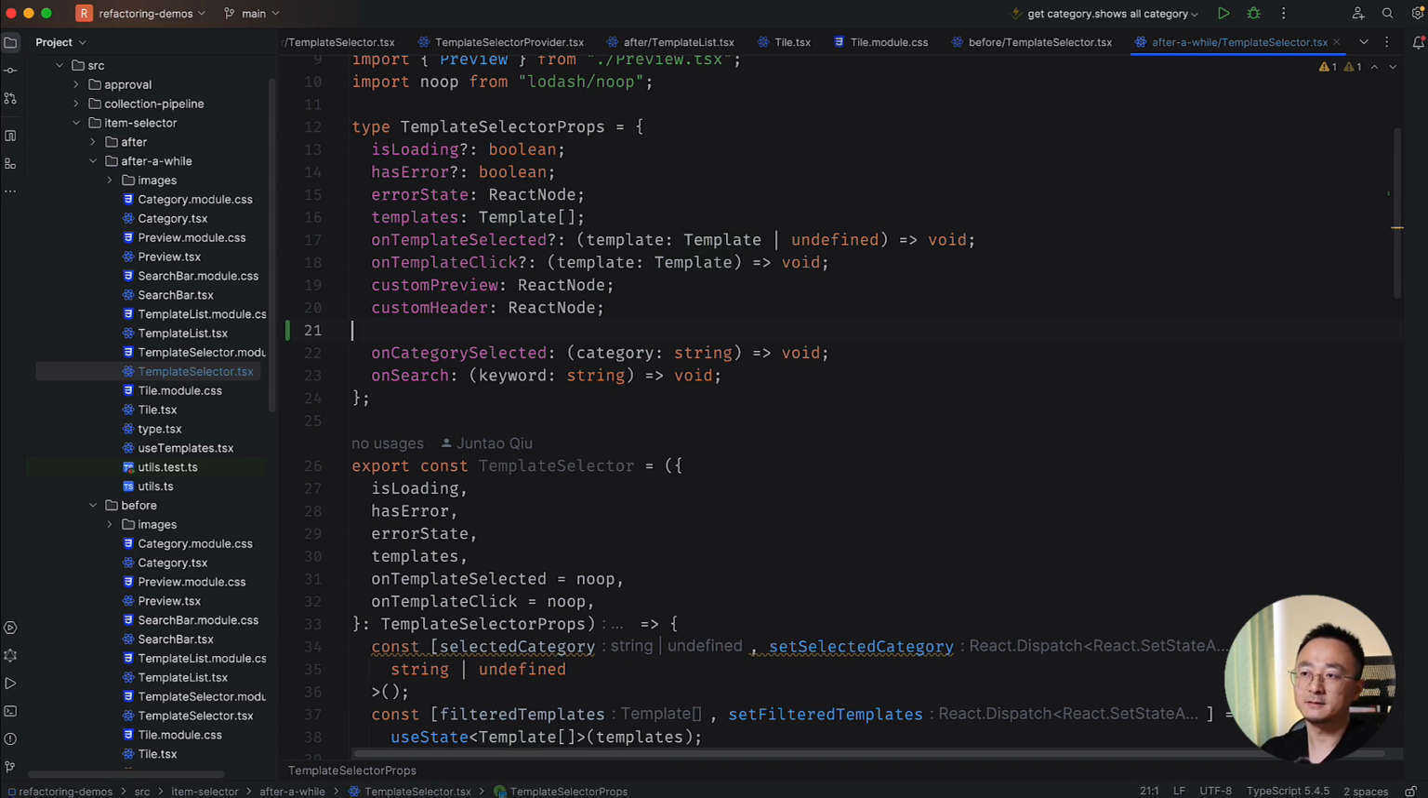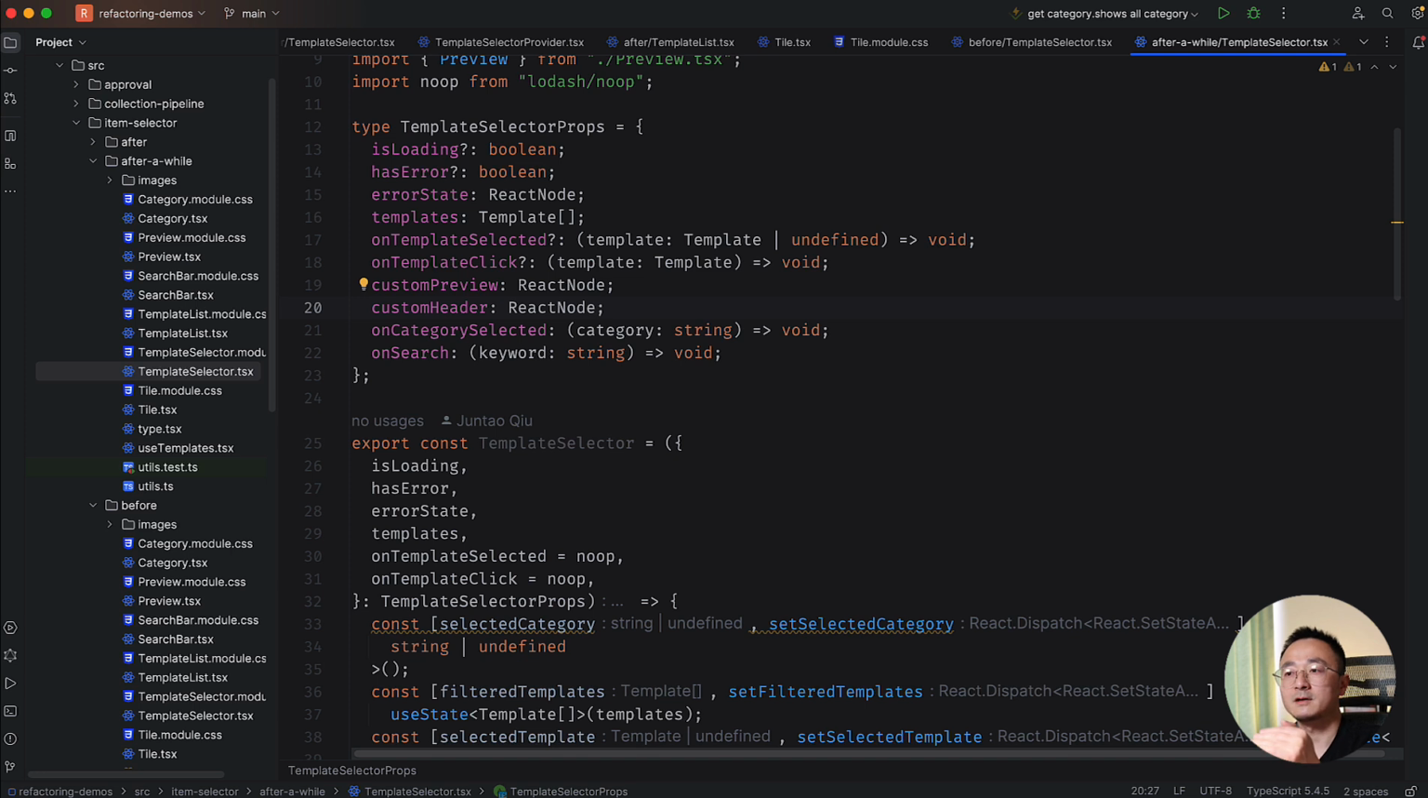And you can imagine that this list could go very long, and it's basically out of our control, which is a problem we want to avoid. We don't want this because, as a template selector, we want it to be a very generic component. It provides search, categorize, and render tiles. Maybe we also need to show the preview, but nothing beyond that. So how can we do that? That's basically the refactoring we are going to talk about in this video.